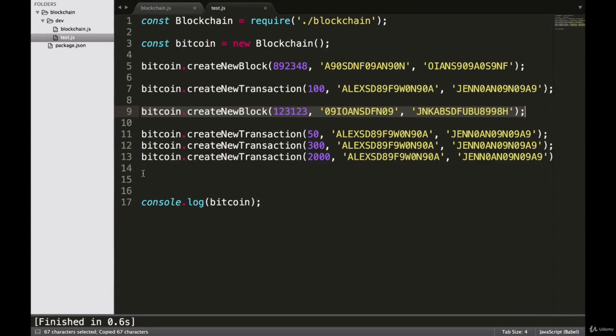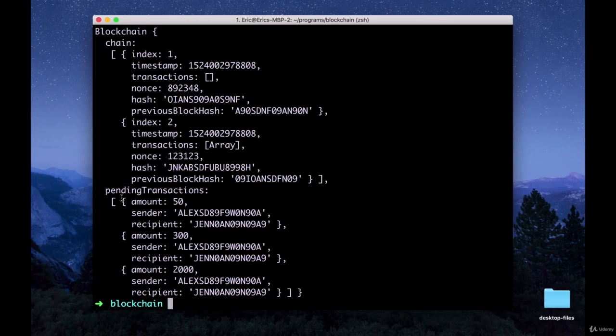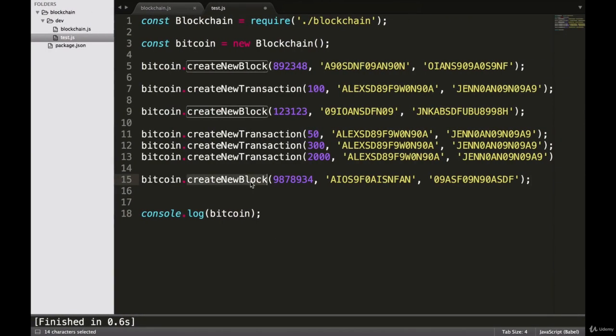Let's copy this line right here, and let's mine or create a new block. And we'll pass in a nonce of this value right here. Pass in a new hash. Doesn't really matter what it is right now. Cool. Make this one a little longer. Cool. So now, these 3 transactions that are pending, once we mine this new block, the 3 pending transactions should appear in our new block. Let's see what we get.